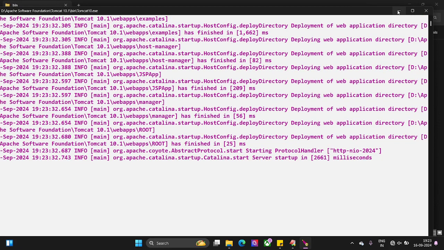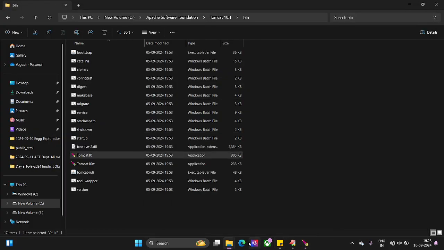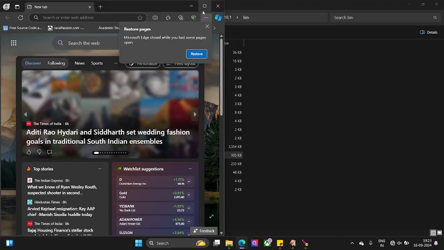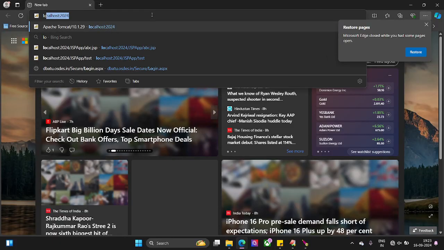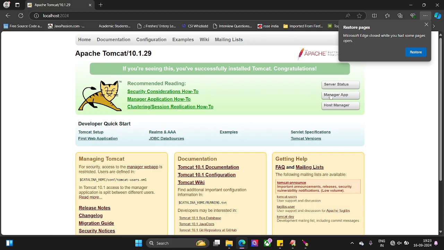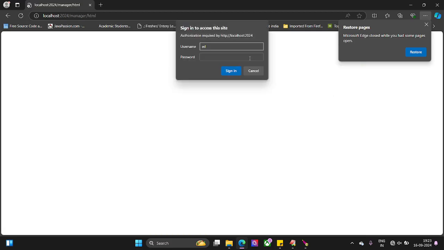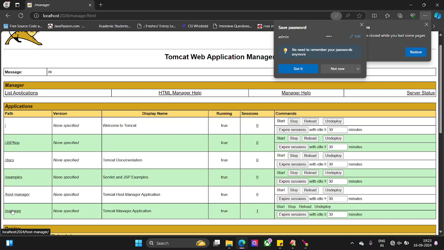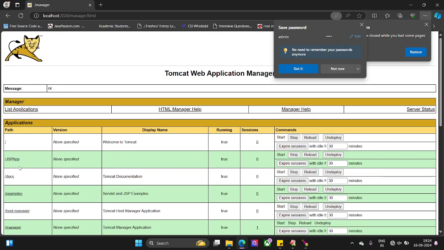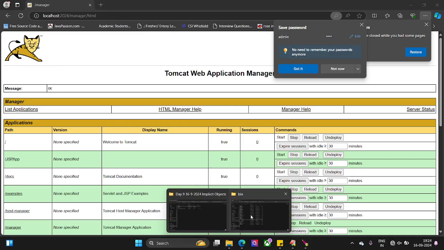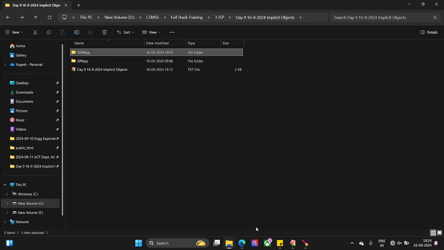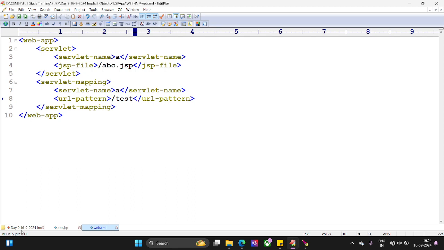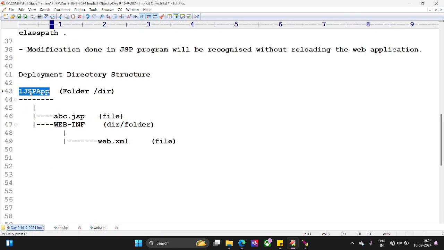Okay, good. Now let me go to my browser window. Let me open localhost manager app, admin, the user password. I think I have not deployed yet, so let me deploy this application. Where is my application? One JSP app. Just confirm whether it is one JSP app or a JSP app. In my deployment structure, yes, one JSP app, right?